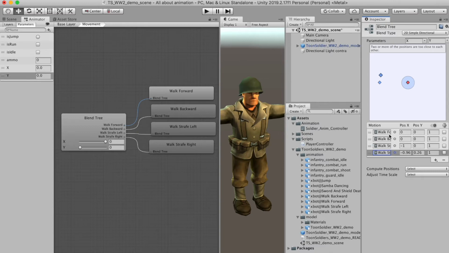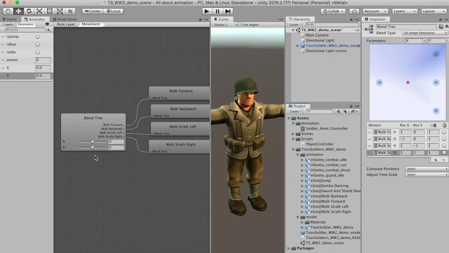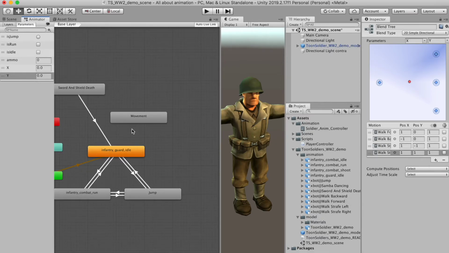So the condition is going to be: if x equals 1 and y equals 0, then we want to walk forward. If x is negative and y is still 0, then we walk backward. If x is 1, y is minus 1, we'll walk left. And if x equals 1 and y equals 1, then walk right. Let's go back to our base layer. Now make a transition from idle to movement.